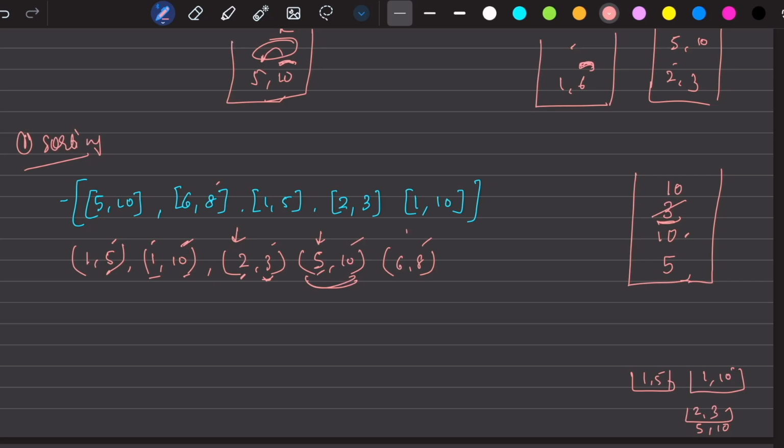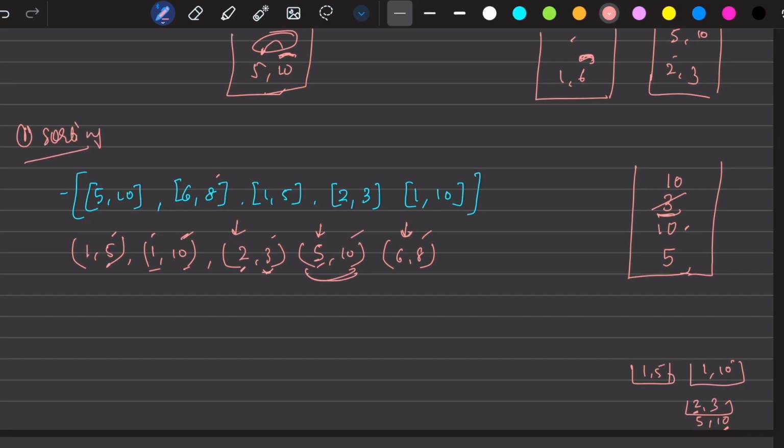Now we come to here, because this group's end time is this, and if any interval that is coming intersects with any of them, it cannot come into this group. So what are you storing? The maximum of this is 10, the end time, so you store this end time now.